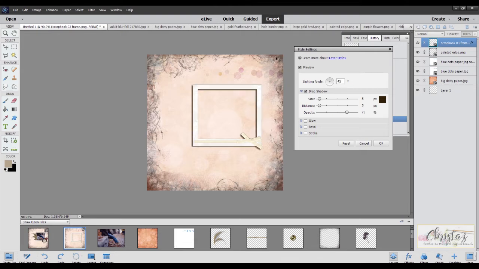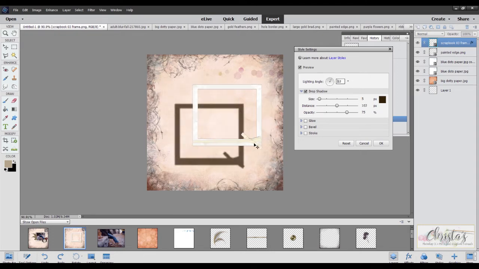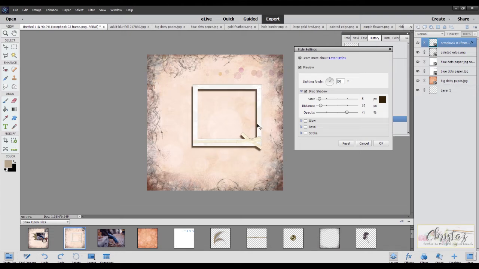And again, the shadow is coming from the right side to the left. If you wanted the light coming from the left to the right, you would use about 120. But you can also grab this while the window is open, the style setting is open, and you can move this around and adjust the shadow to whatever you wish.